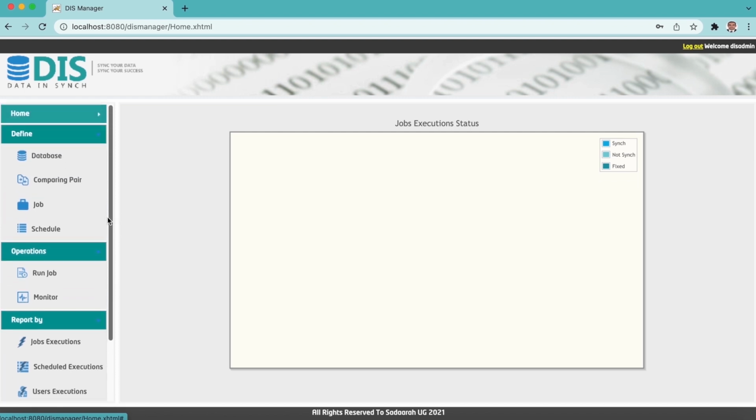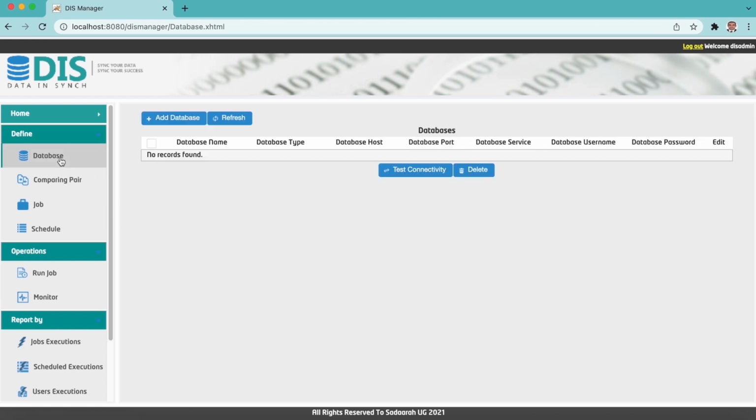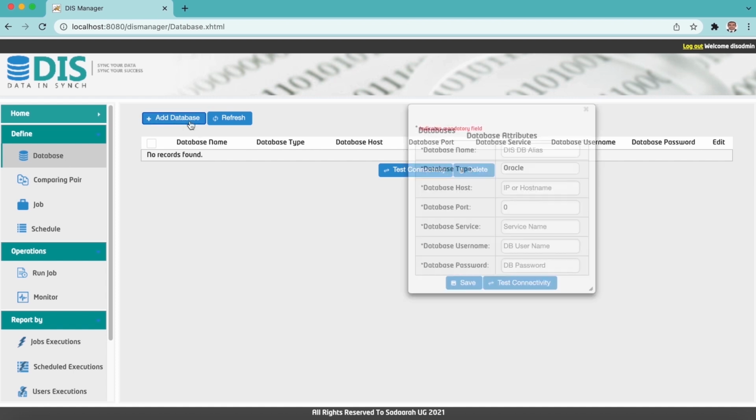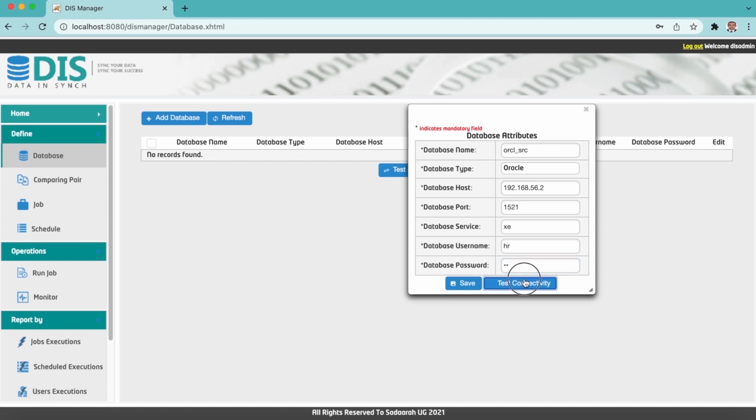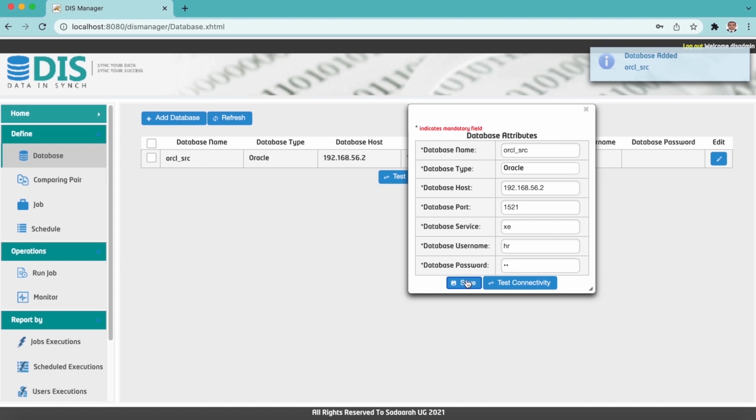Let's start the setup steps to run the verification and fix process. First step is registering the database connection parameters. Open the database link from the Define sub-menu. Press Add Database and enter the following: database name, database type, database host, database service, database username, and password. Press Test Connectivity. Connection established, then press Save to store our first connection.